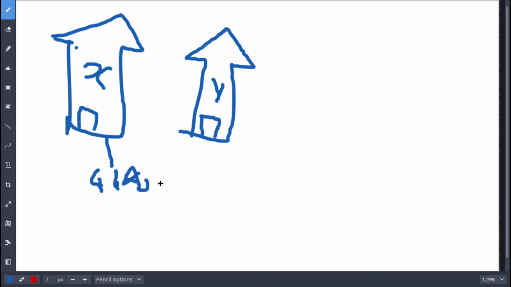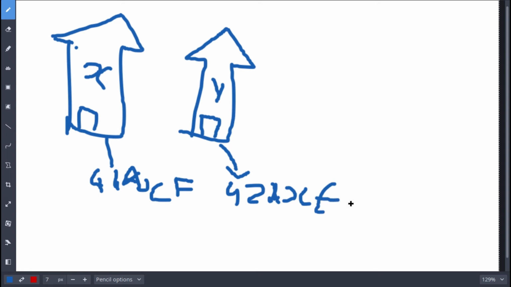So this could be 44AXF, I guess. And this could be 92AXF. Or E, whatever that is. And this is an address. When you think of a memory address, you should think of a house. It's an address. If someone asks you, hey, what's your address? That means, hey, where do you belong?